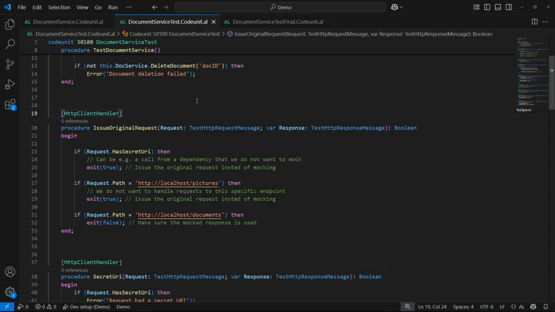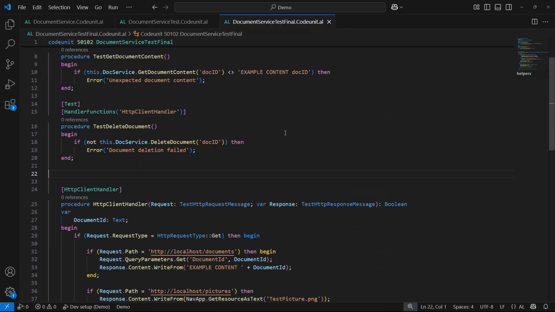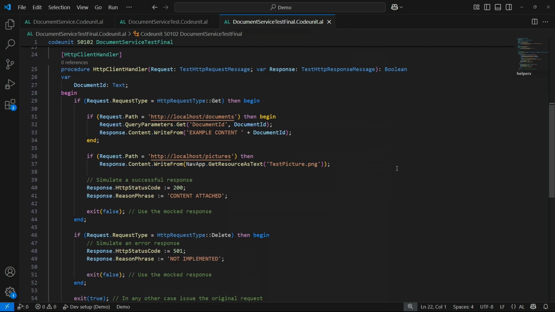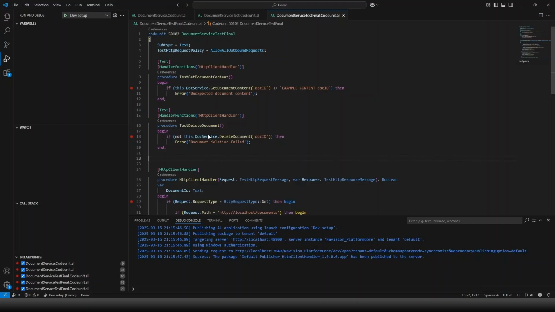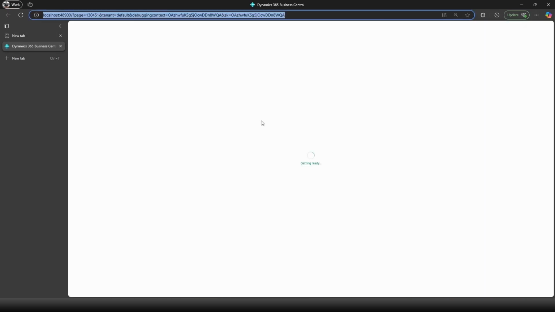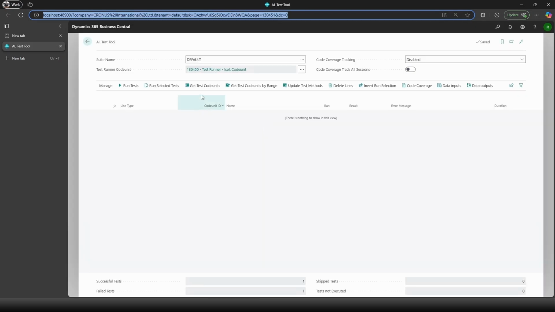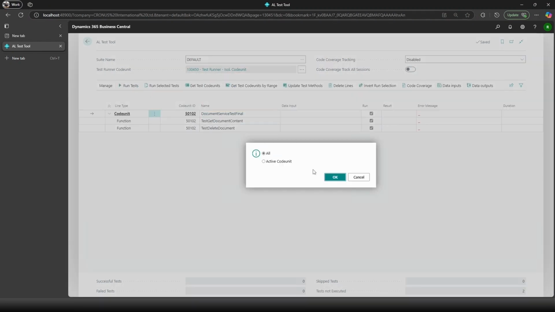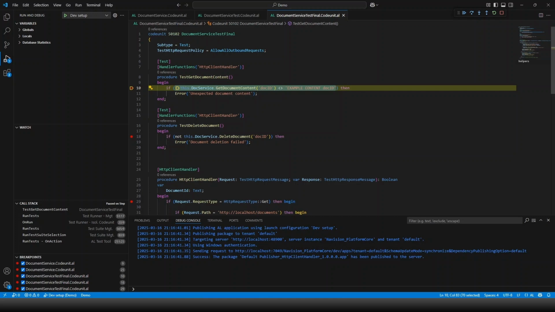Now, let's put it all together into one big procedure that is able to handle most of the previously defined cases. Just for fun, let's see how the mocking goes in action in a debug session. Let's publish the app and start the debug session. Then, we can load and run the document service tests. The getDocumentContent test is run first.